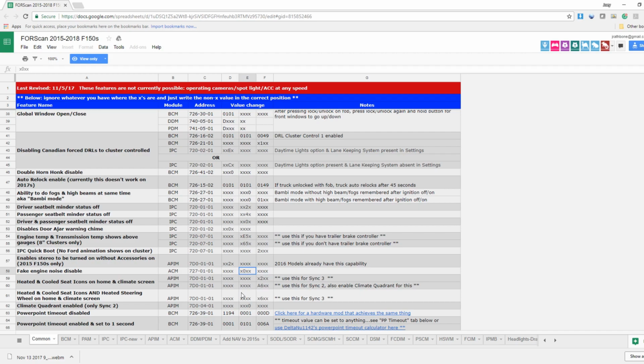We got to make one letter change here. That should disable the fake engine noise that gets piped in through the speakers. Make sure you back that up though, so you can change it back to what it was if you don't like the way it sounds. I'm going to go do that on mine right now and see how it sounds. So that should take care of you.